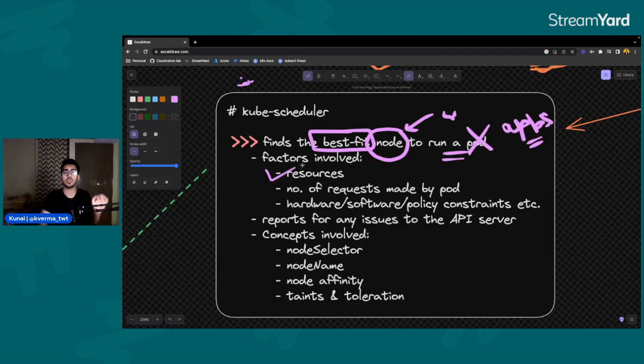Now, what are the factors involved? How does it know this is the best fit node to run your application? Some of the factors involved are not limited to only the ones I mentioned here. There are a lot more factors, but these are the main ones that the scheduler looks for. One is the resources, the amount of resources needed to run that particular application, depending on the number of requests that the pod or your application makes. And the hardware, software, or any other policy or rule constraints that you defined while defining your application to run on the cluster. These are the few things it takes into account in order to find the best fit node or machine to host your applications.